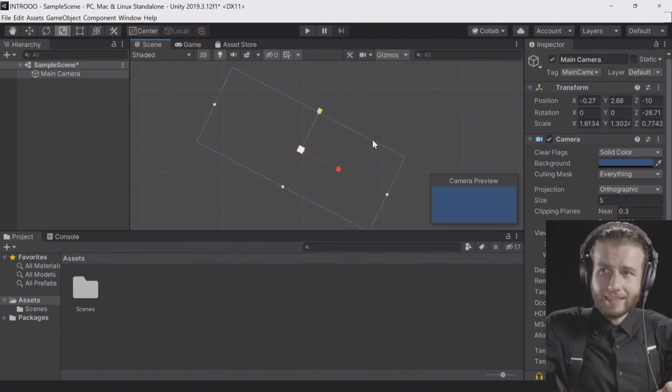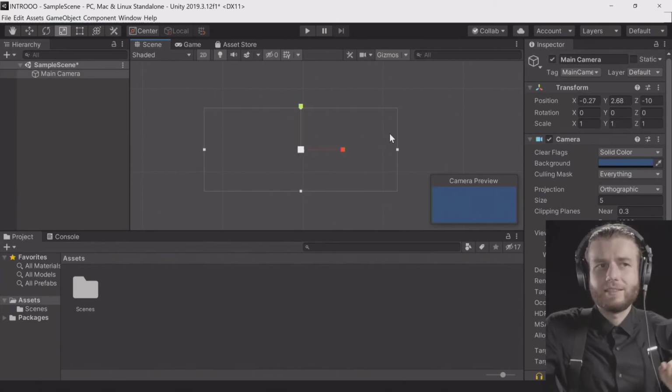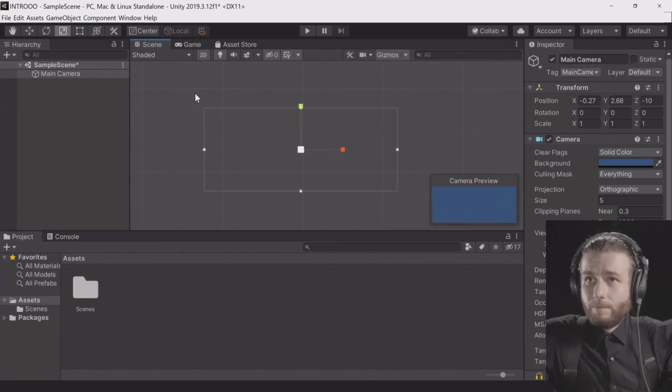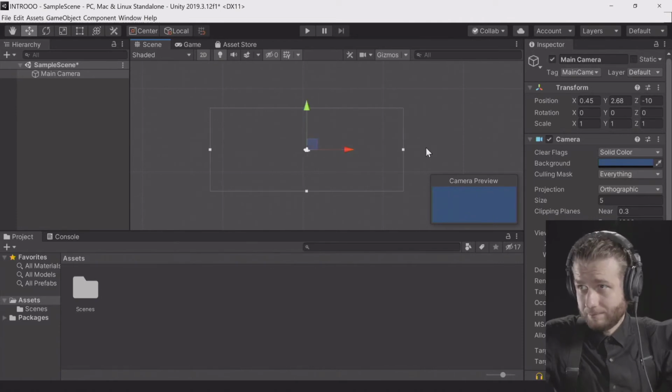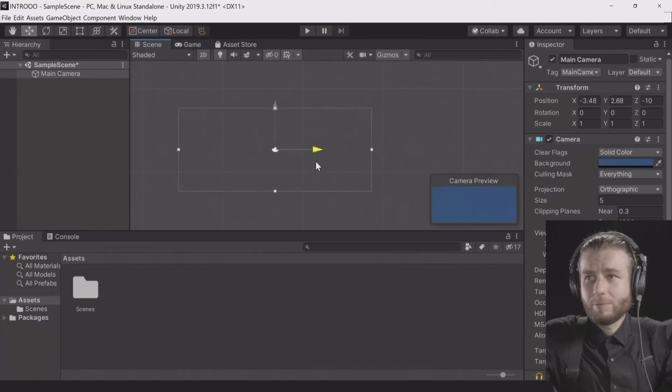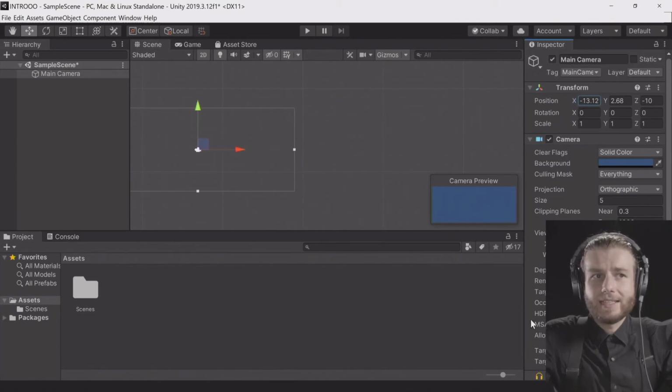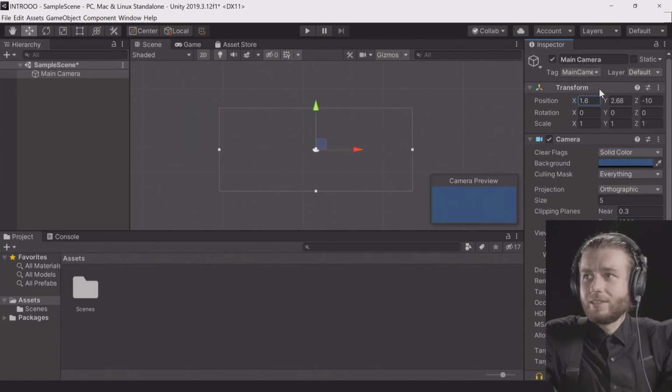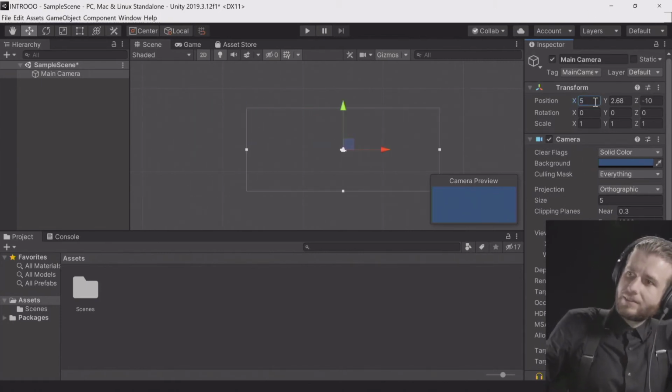I can press Ctrl C to copy it. When I select it and move it around, I can see in my inspector what it's doing. When I move it to the right, I can see here in the position that my X value changes. So I can move it with the gizmo icons, or I can change it up here by dragging the X value up and down, or type in values themselves.